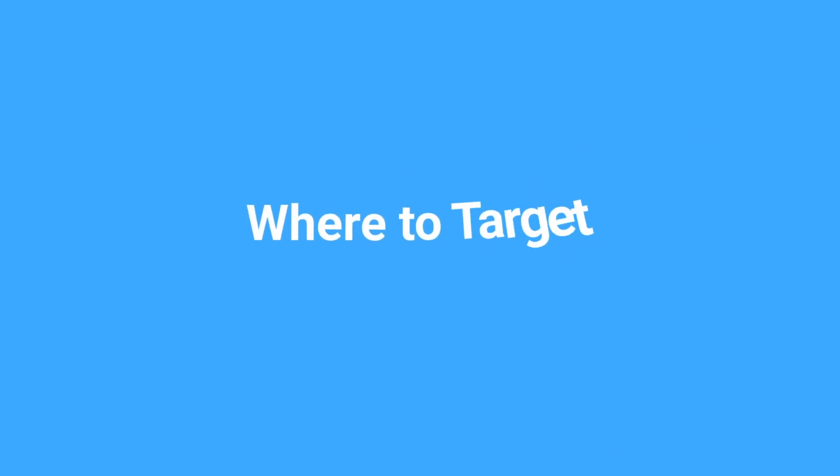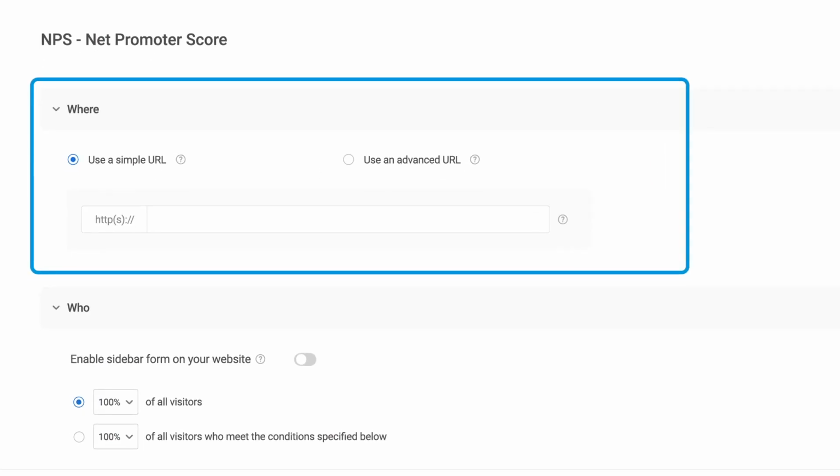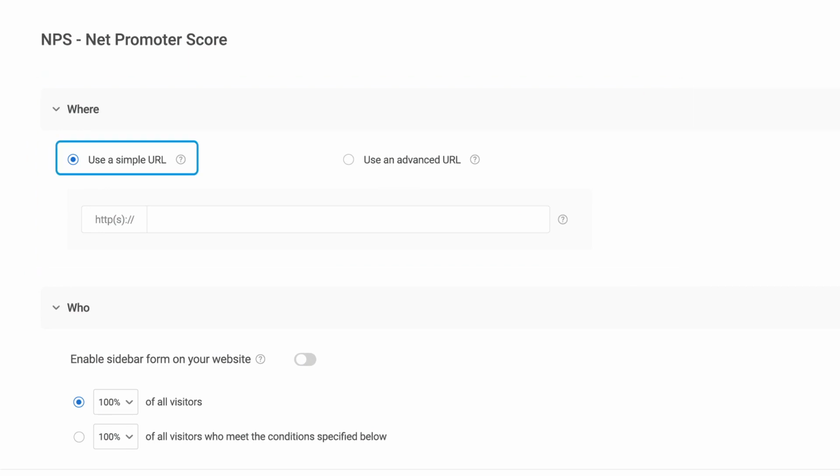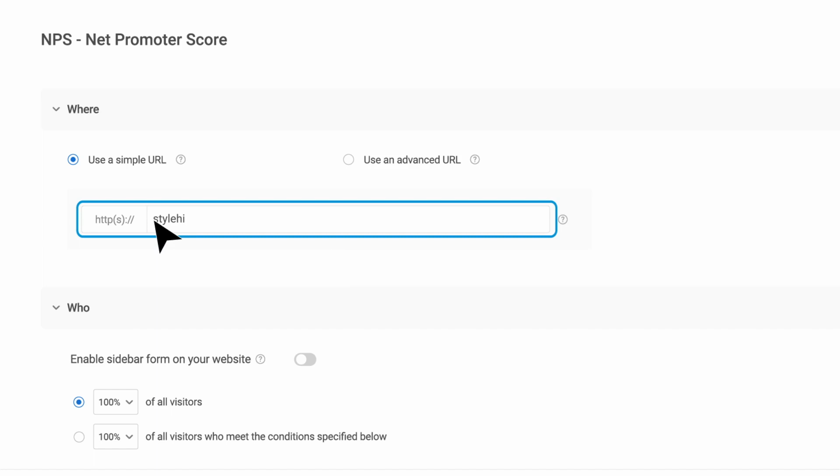Alright, let's start with the Where section. In the Where section, you can choose which web pages you want your survey nudge to show up on. You have a few options to do that with the simple URL option. Don't worry about whether your site uses HTTP or HTTPS, or if it has www in front of the domain. You just need to enter the domain name without them.